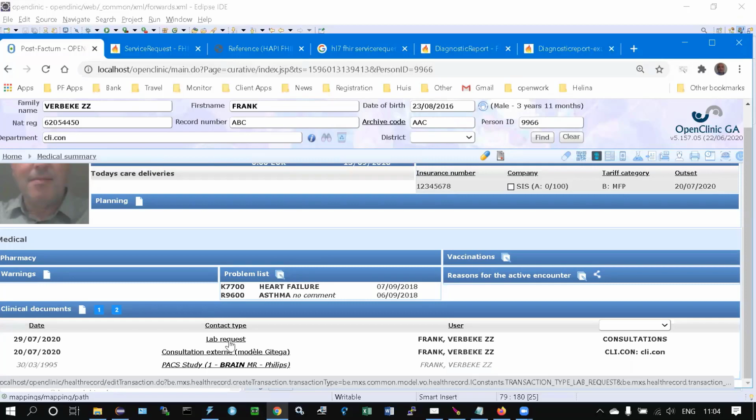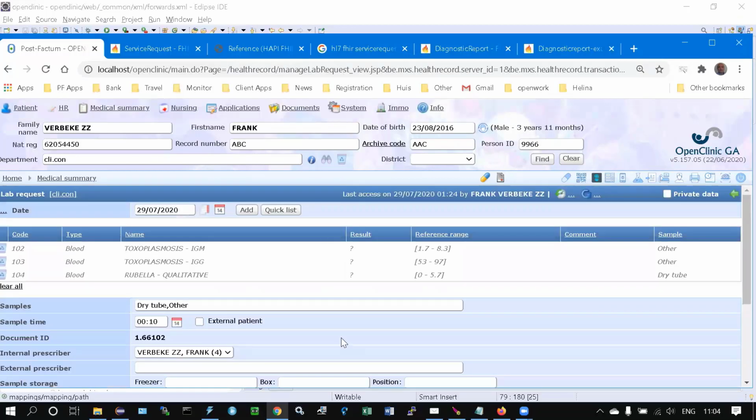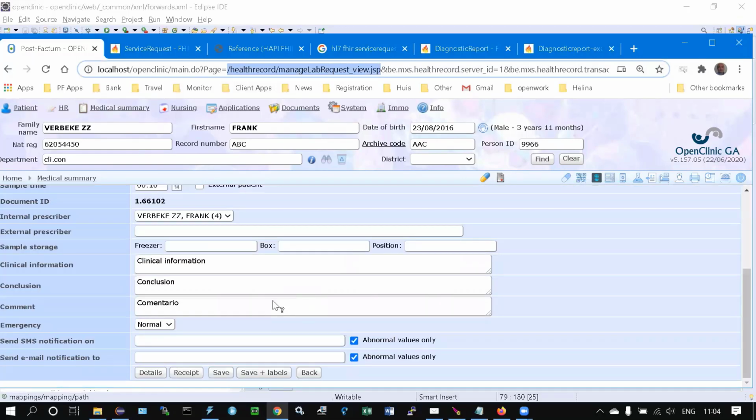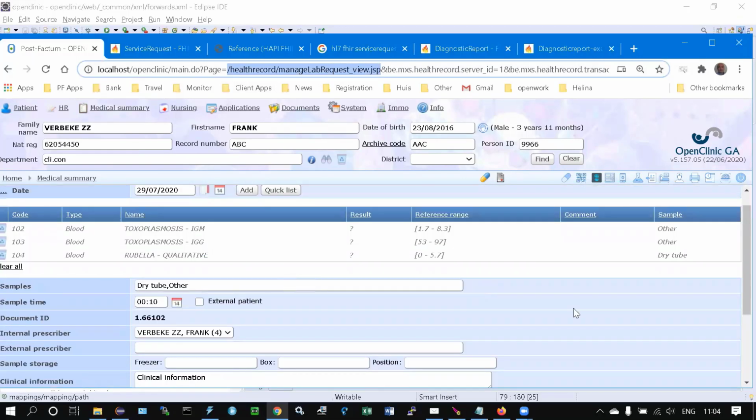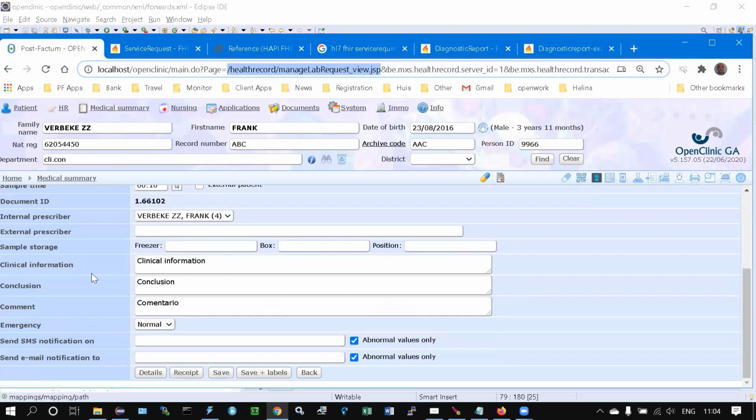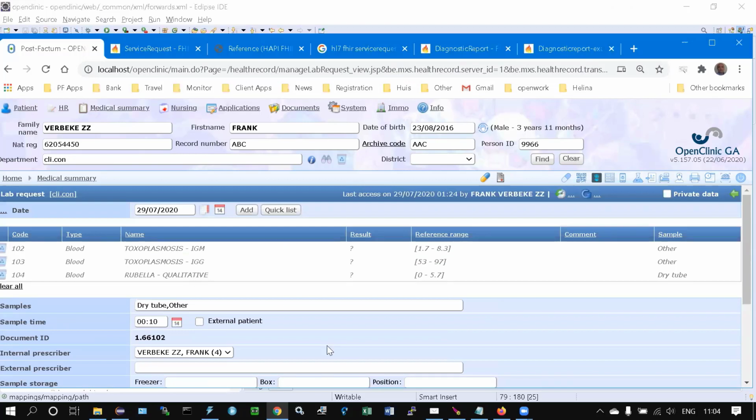And based on that, if I click on it, it will forward that transaction to this health record manage lab request view GSP that has been defined in the forward XML. And the content of that transaction will be viewed with the appropriate viewers. For instance, for clinical information, I will have a text area. And for some other stuff, I have another viewer that is being used.